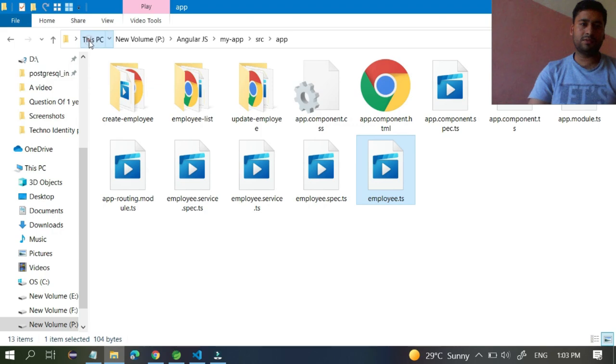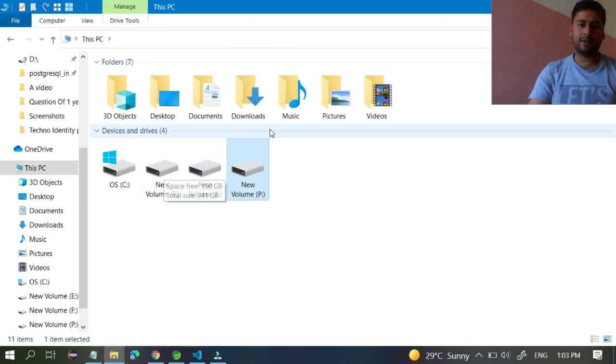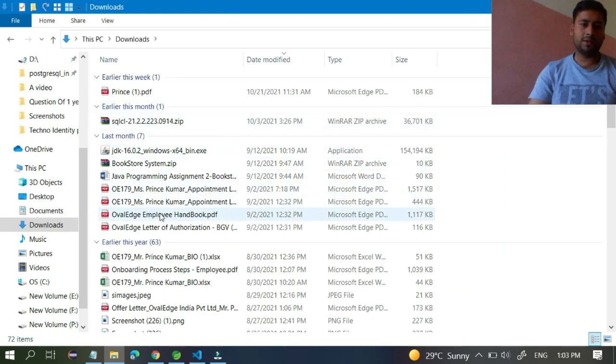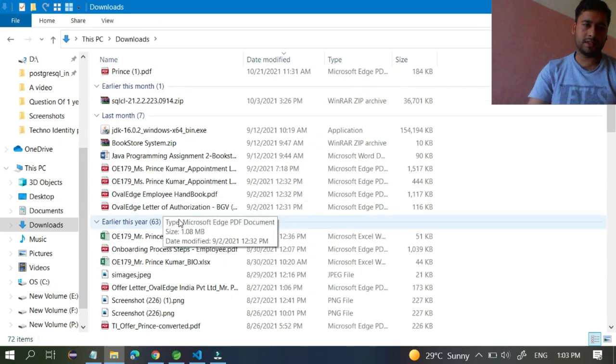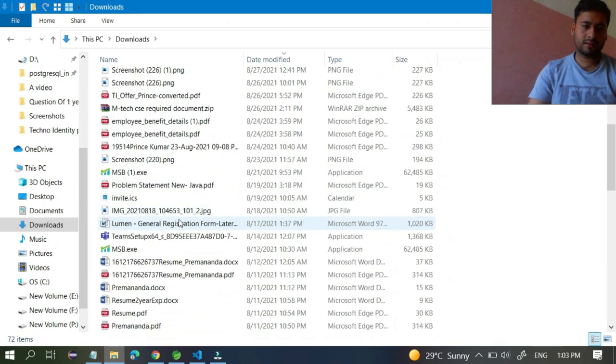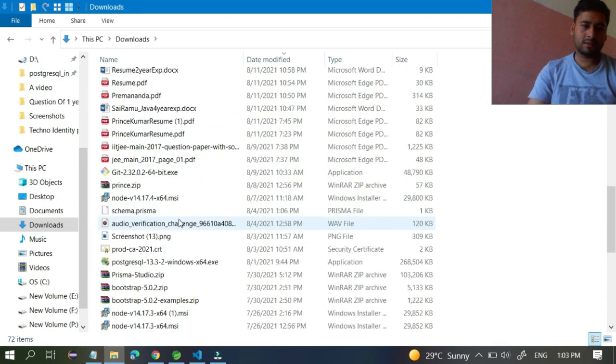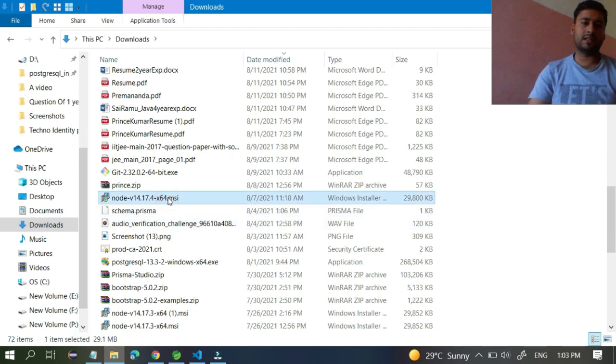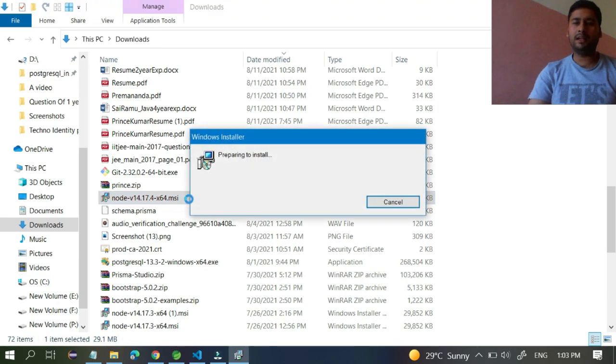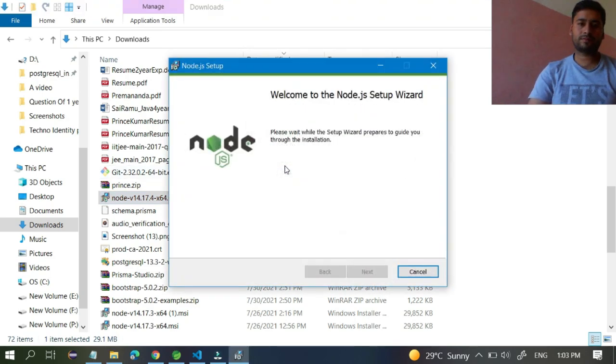So go to the download folders, and you can see Node.js here. Where is the Node.js? So many Node.js I already installed. Double click on this. It's preparing to install. It says next, next, next, and just finish it.